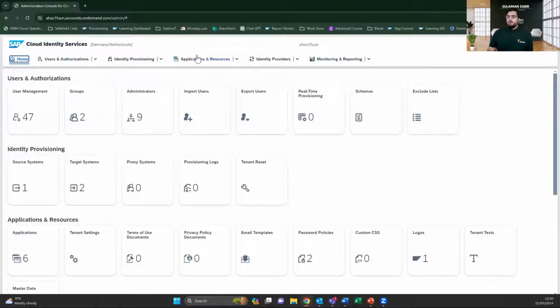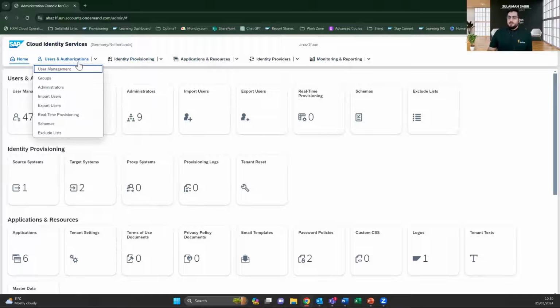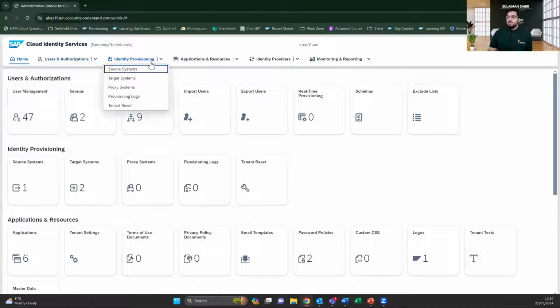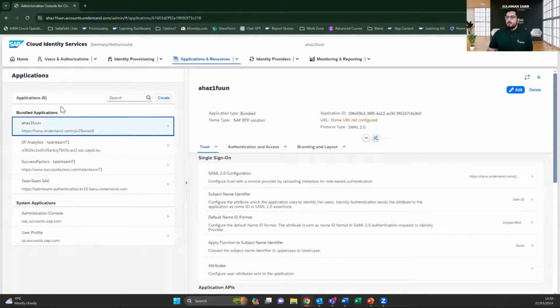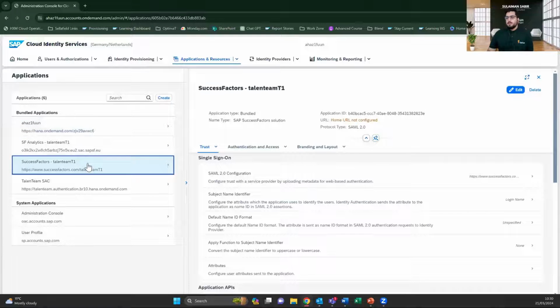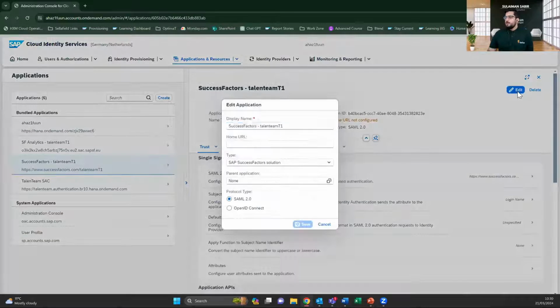Okay. So now I've covered the first two sections, which are your user database and your source and target systems. I'll move on to the applications page. This is where you can look at your connected applications, like SuccessFactors. If I click into here, I can see all the applications that I have connected with this IAS system. If I click edit here, it'll go to SuccessFactors and I can click edit.